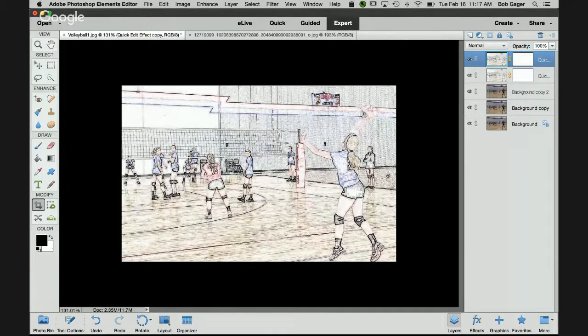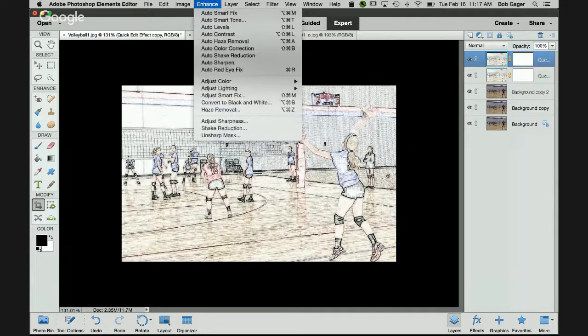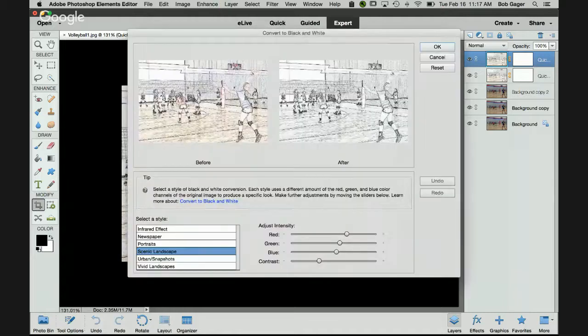Okay, so now we've got a copy of this colored pencil sketch effect layer, and we want to get rid of the color. We want to convert it to black and white. So with this very topmost layer selected, under the Enhance menu is a section where we can mess around with color. In that section is a Convert to Black and White choice. So go ahead and click on Convert to Black and White. That will open up the Convert to Black and White dialog and show us the before and after.